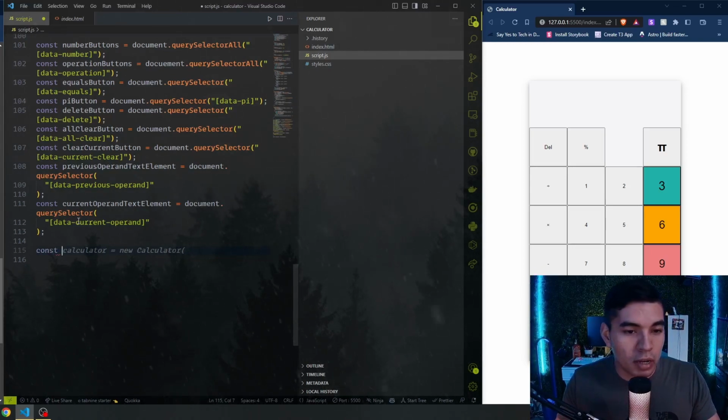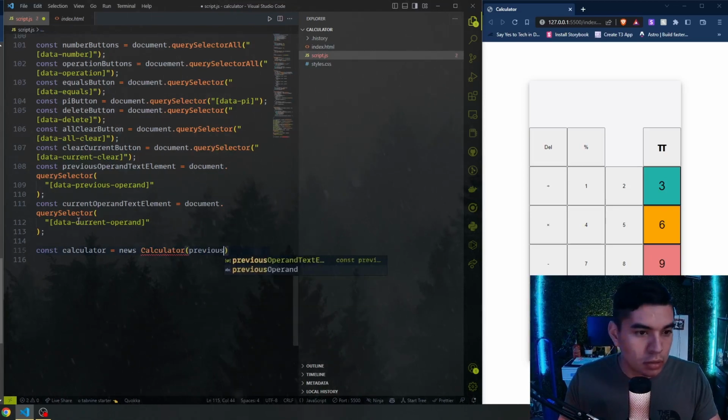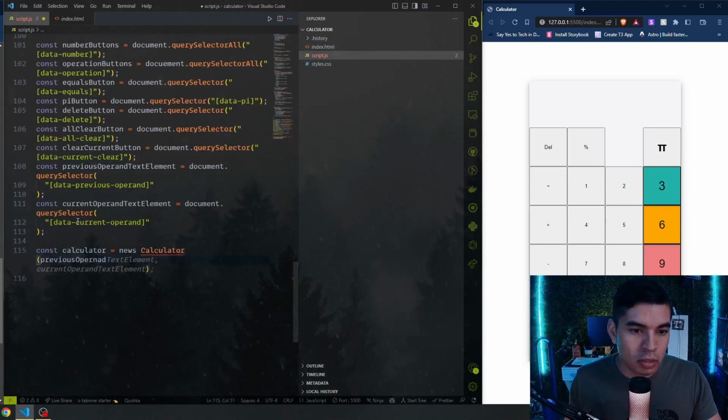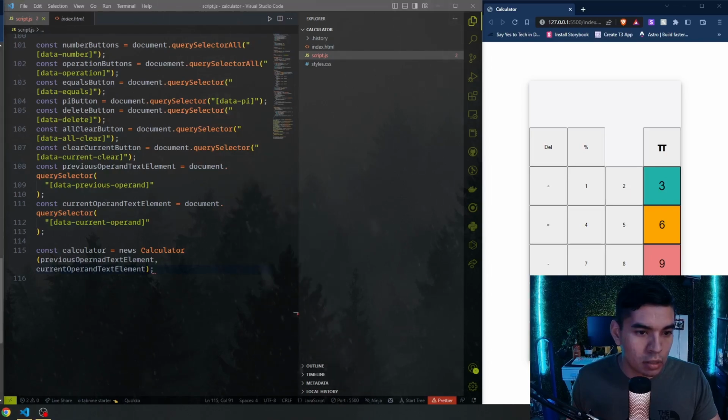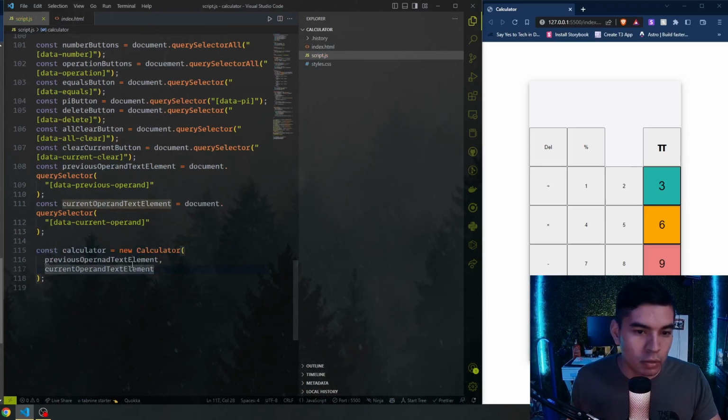So now that we call that, we can just say const calculator, and we're going to say new calculator. And then now we say previous operand text element, current operand text element, right? So like that, const calculator is assigned to new calculator, current and previous, right? Okay, that's what I was wondering. I was like, what's going on here?